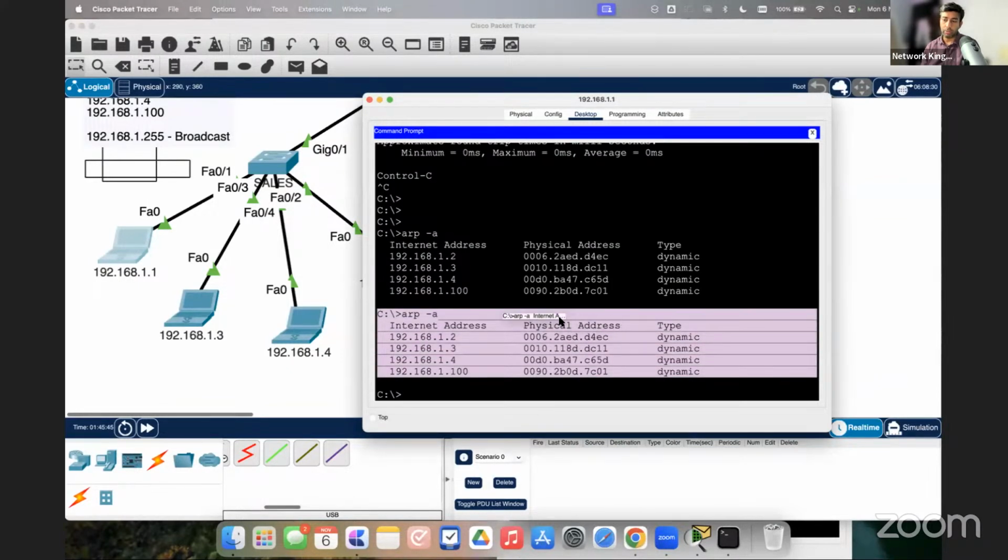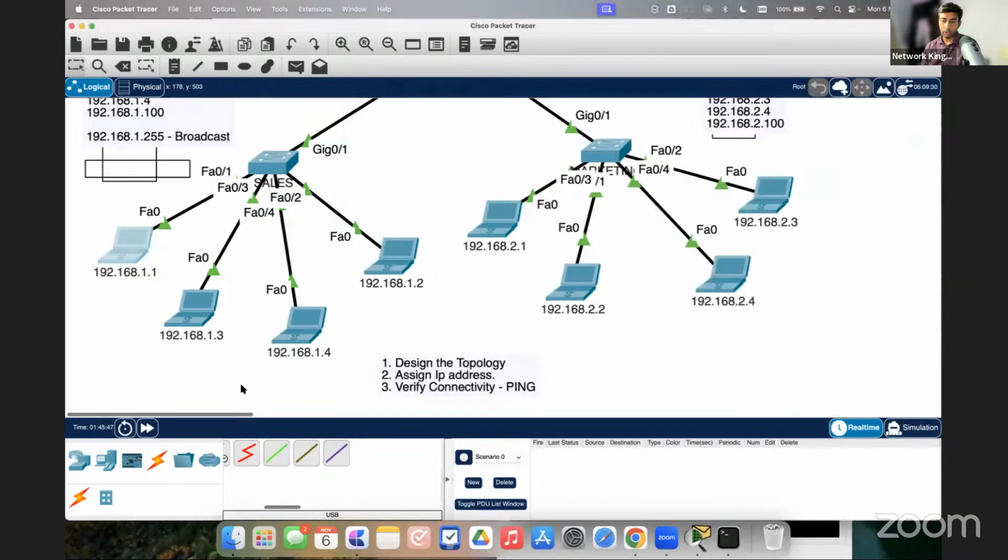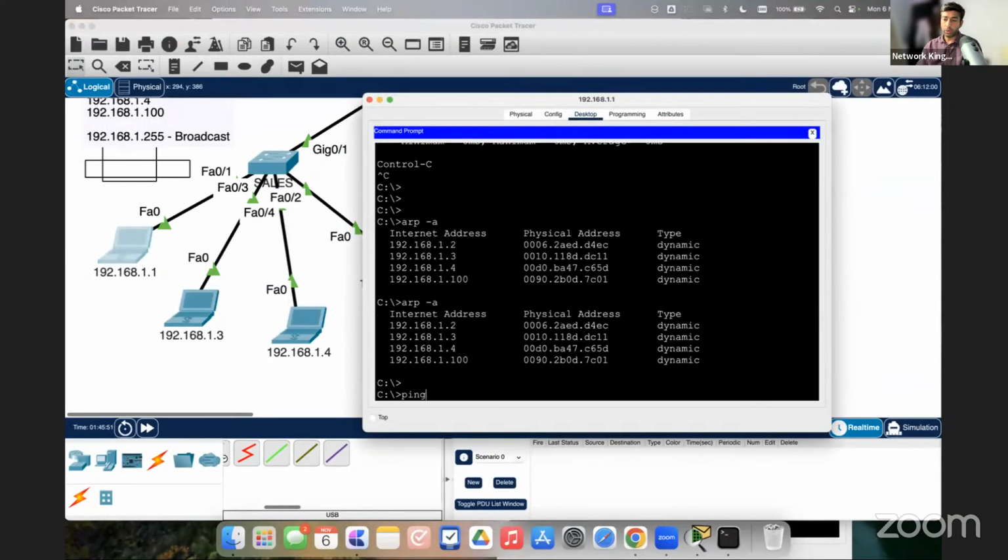Physical address is called MAC address basically. So now if I want to go to 192.168.1.4, when I ping here, I already know that MAC address. I put this MAC address in my packet. Because if I don't have the MAC address, I will put FFFF, which is called broadcast.